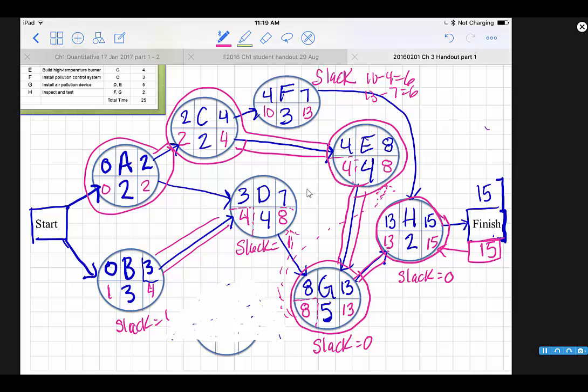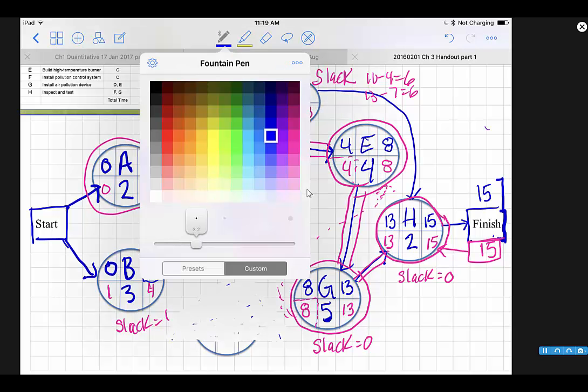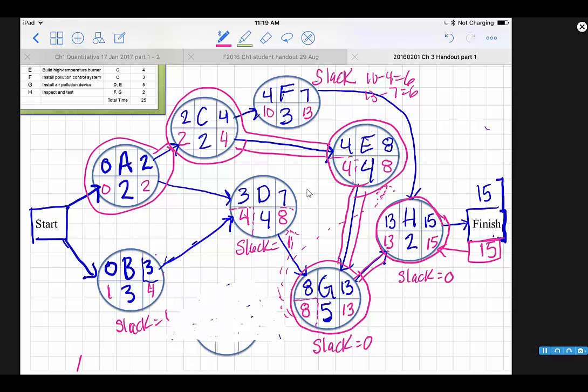So you can see that, well, I shouldn't have drawn those pink lines there because this one's not on the critical path. Fix this up here. So you can see that for our project, our critical path then is, let's just note it over here to the side, it is A, C, E, G, H, and it equals 15 weeks. And it is the longest path through the network.